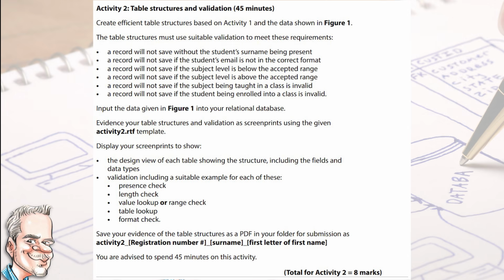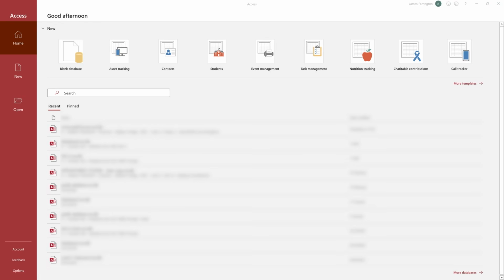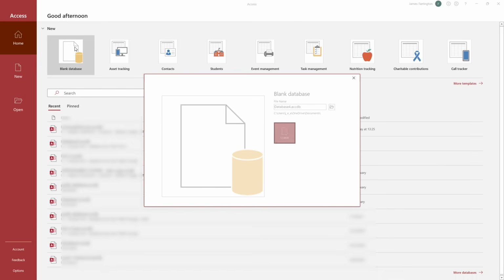So as you go through the creation of your database, ensure that you have this document open so that you can remind yourself of the required elements inside your tables. So let's get started with creating our database. First of all, we need to create a blank database.